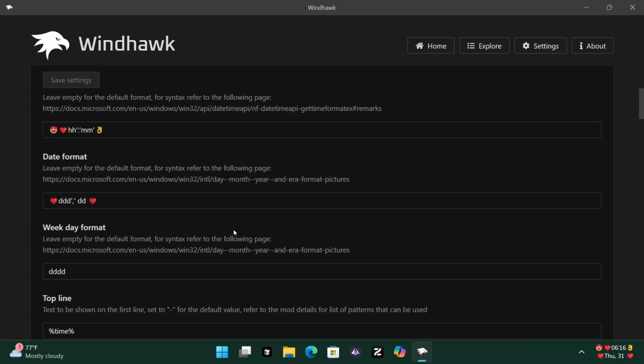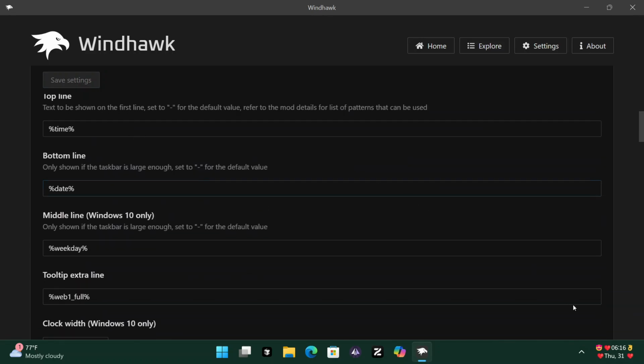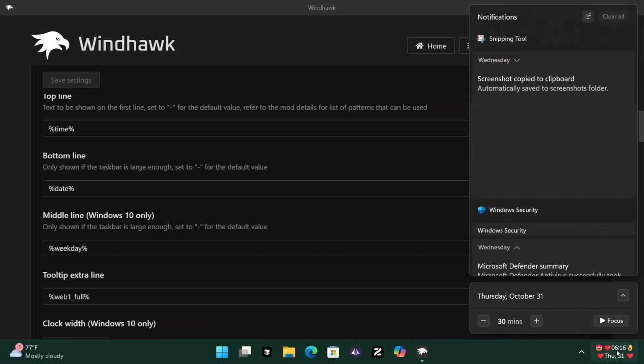This is amazing. With this, you can customize your Windows taskbar however you like, and it's going to blow the mind of people.